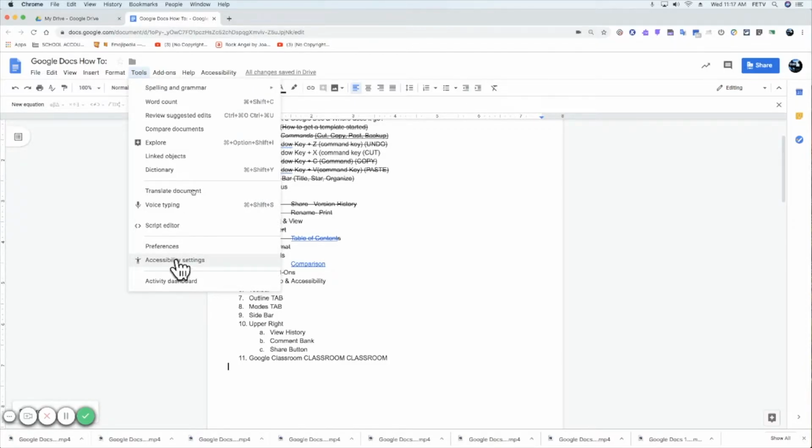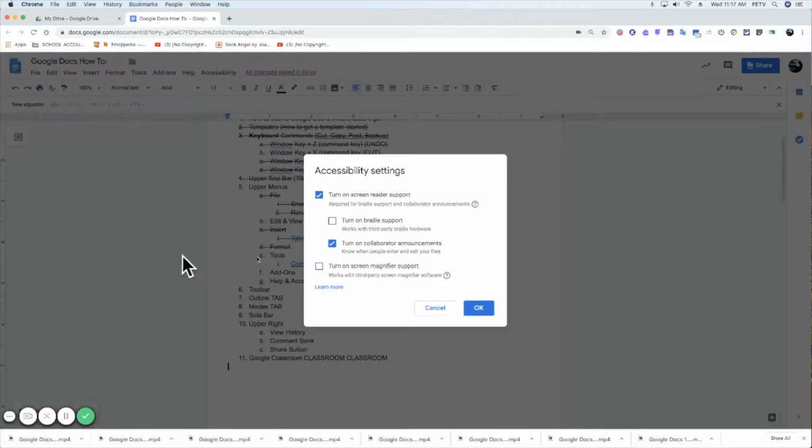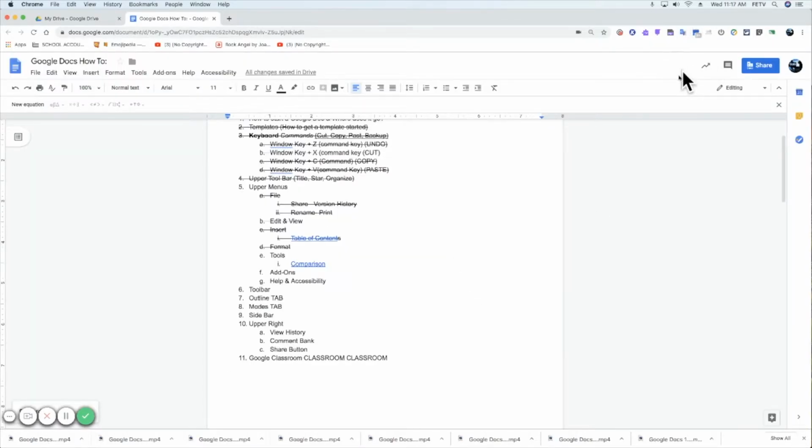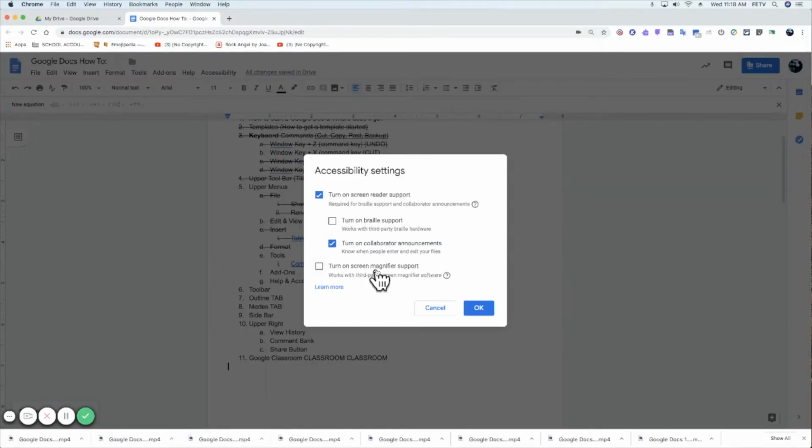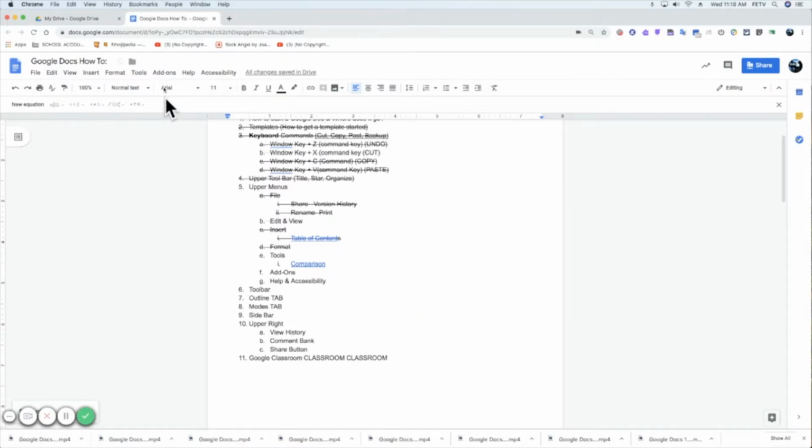Accessibility settings are duplicated here and here. So if you hit the accessibility settings, mine has screen reader support. Turn on Collaborator Announcements. I know when people enter and exit my files. What that means is up here, if someone joins the file, a student, a collaborator, another teacher looking at it, you'll see who's looking at it. And that's controlled up here through the accessibility settings. You can turn on screen magnifier support if that's something you need.